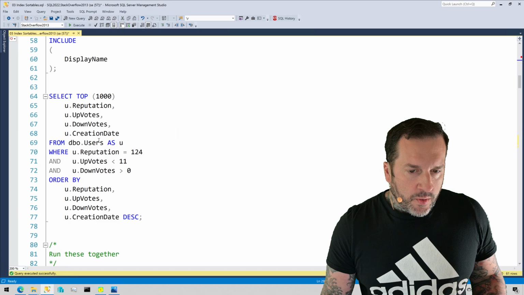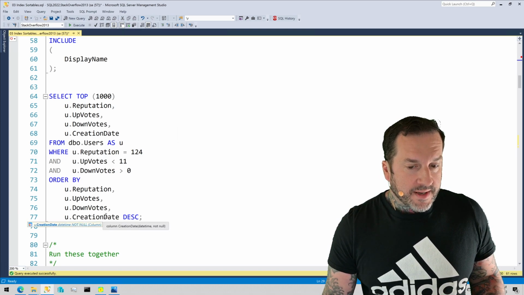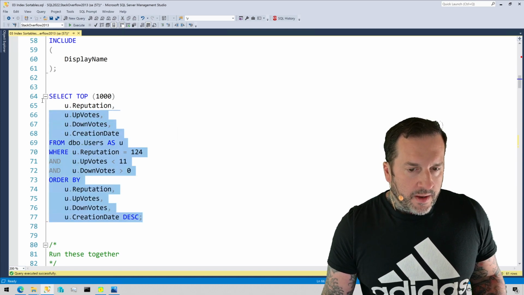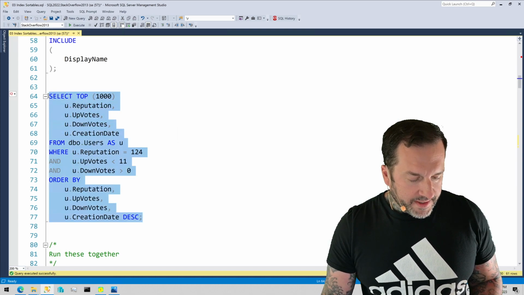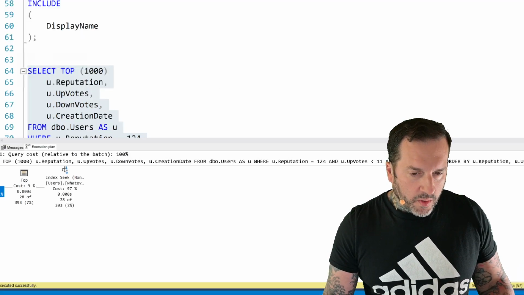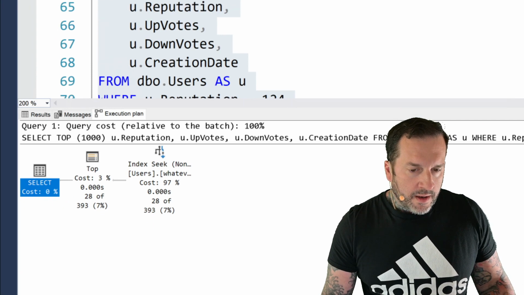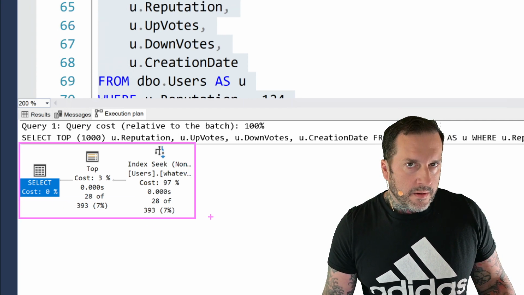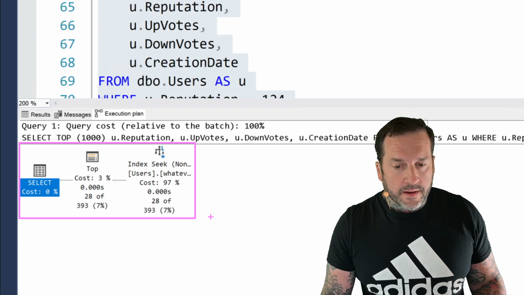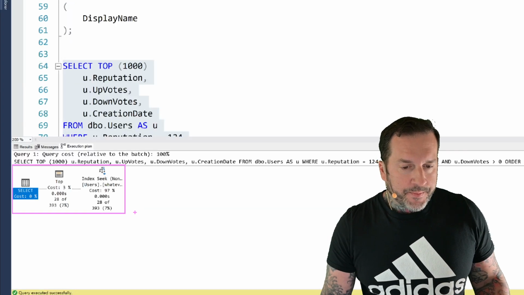So I'm going to run this query, and notice that I have an order by reputation, upvotes, downvotes, and creation date descending. I have a bunch of columns in the where clause. That's sort of less important. But what I want to do is run this and show you the query plan and show you that there is no sort in the query plan, because we have an index that exactly matches the presentation level ordering of our data. So we don't have to sort that.